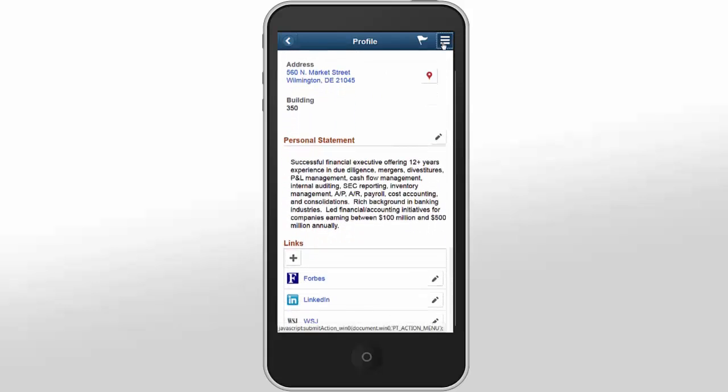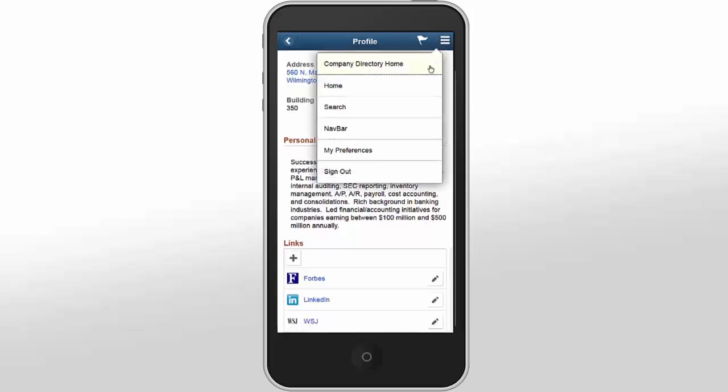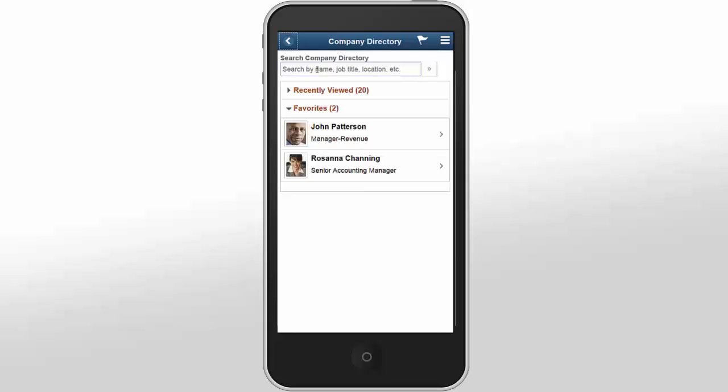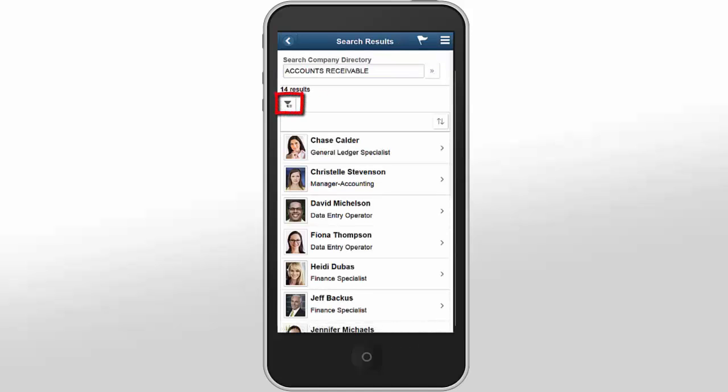To go back to the Company Directory Home landing page, select Actions List and select Company Directory Home. Now, let's search for some other employees. Enter a name or even a job category in the Search Company Directory field. Use the Filter button to modify and refine your searches.